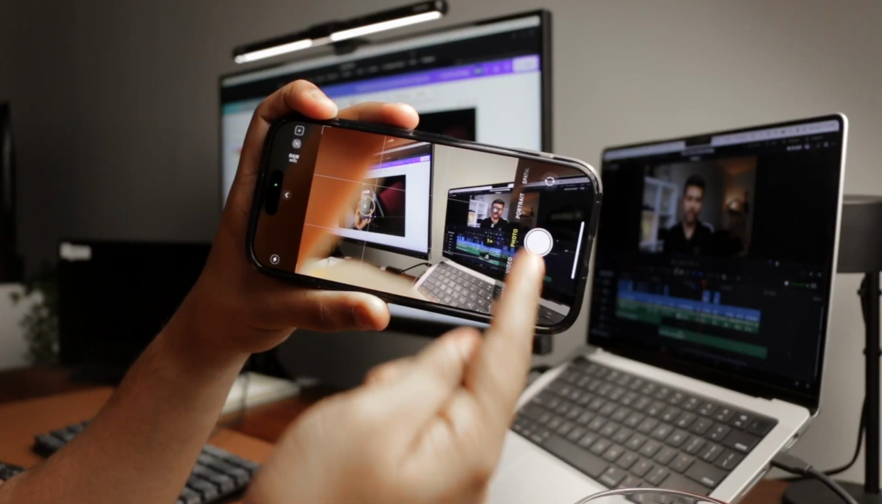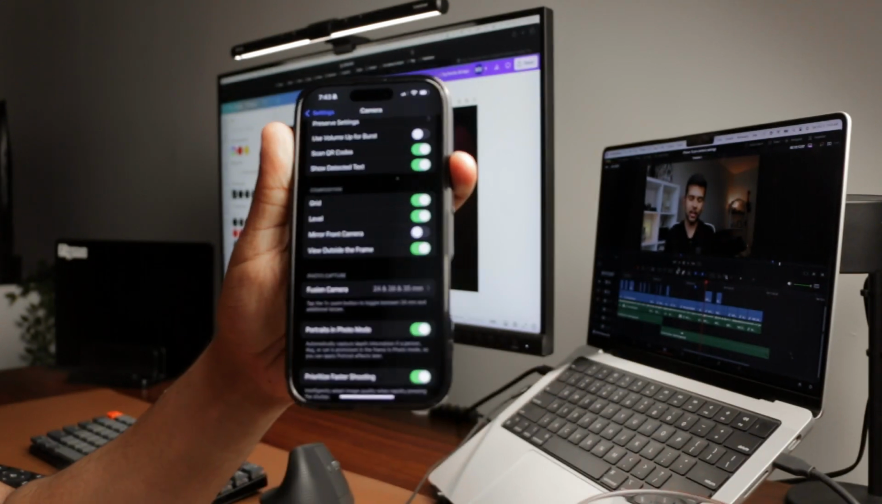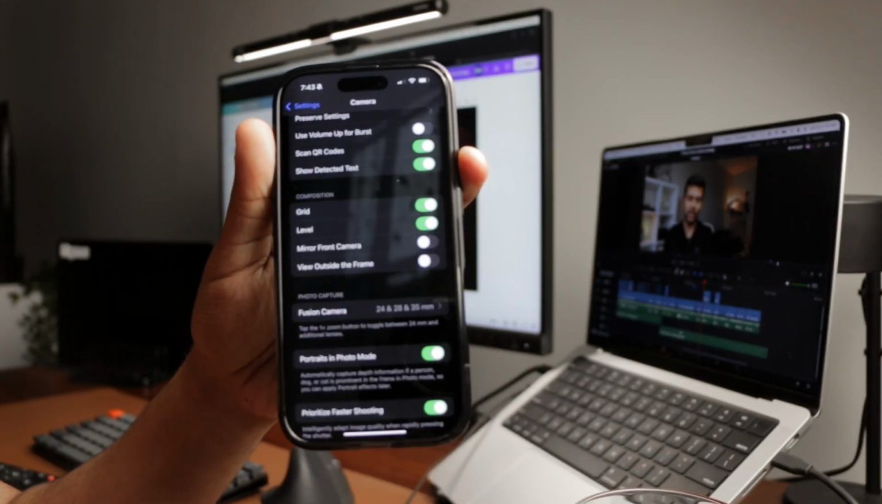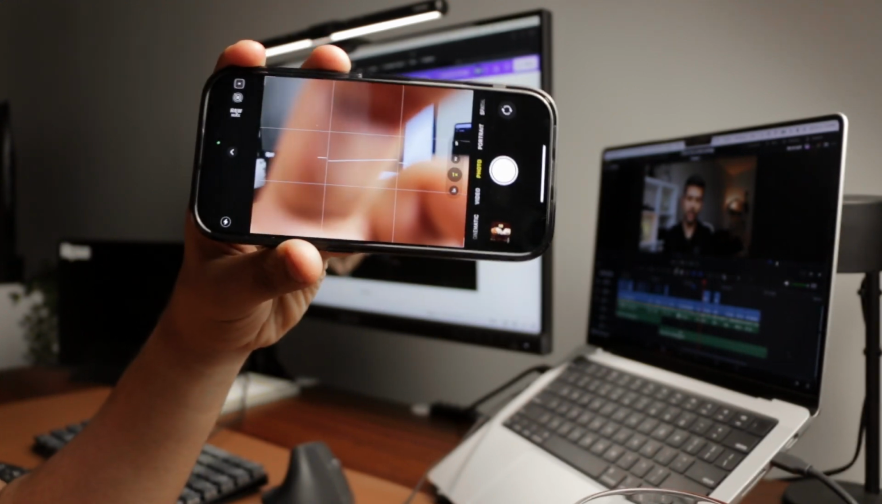Then we have the mirror front camera is turned off. It looks bad if it's turned on. And then view outside the frame is also turned off, because if you have turned it on, you can see a lot of stuff that will not be captured, and then it might confuse you and you might select a center of the picture and it might not be the center of the picture. So you don't want it, so just close it off and you will just see the picture that you're going to capture, and you can just frame your picture accordingly.